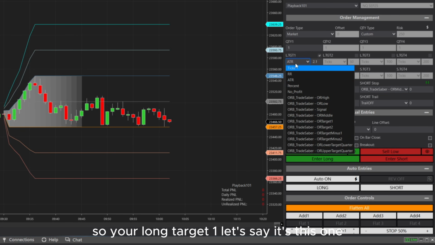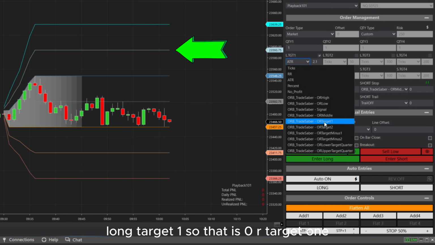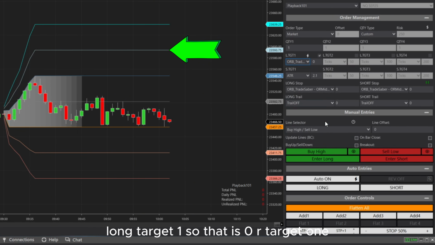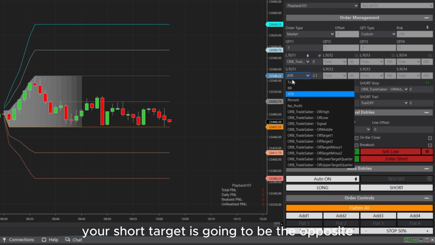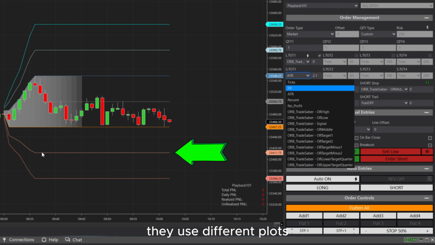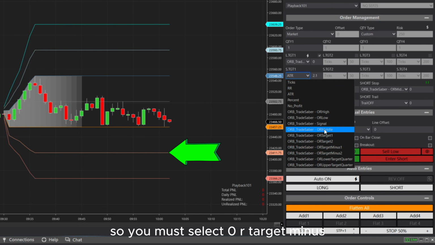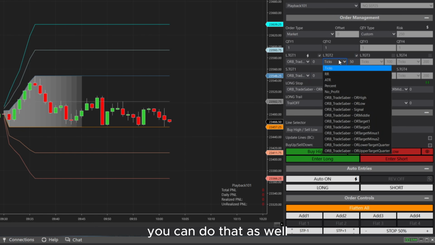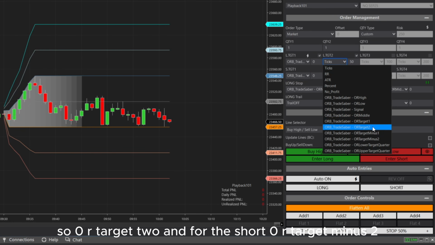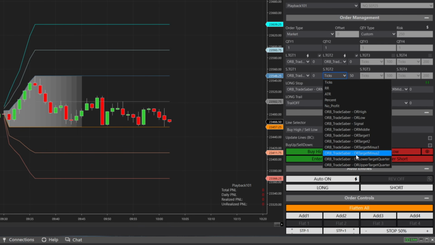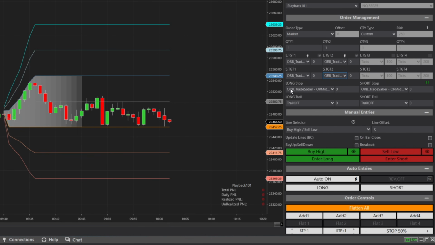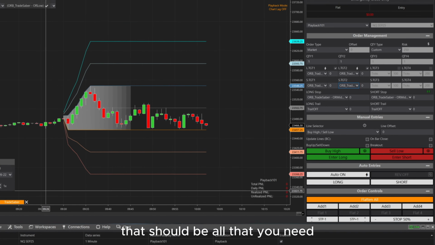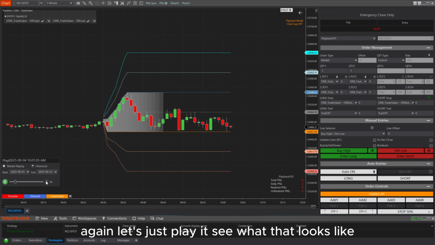So your long target 1, let's say it's this one, long target 1. So that is OR target 1. Your short target is going to be the opposite. They use different plots, so you must select OR target minus. And if you want to select a second target, you can do that as well. So OR target 2, and for the short, OR target minus 2. That should be all that you need. Again, let's just play it, see what that looks like.